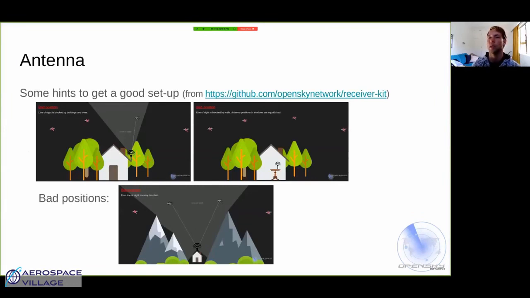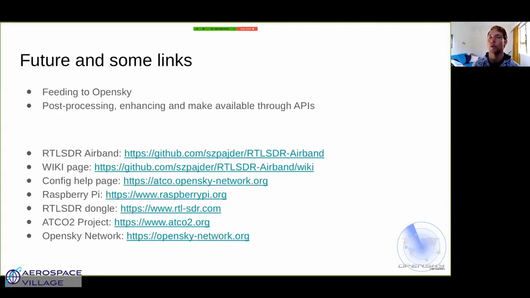So for the setup of the antenna, in general, there should be no obstacles between the sender and the antenna. So in the ATC case, the senders are the airplanes and the airport tower. These examples are taken from the ADS-B receiver kit on the OpenSky Network homepage. They only show airplanes and not the airport, but the same principles apply. On these pictures, you can see non-ideal setups with obstacles or a narrow angle. Finally, to give a short outlook, we will be providing some sort of feeder soon to be able to process the audio recordings on the server side and make available to feeders through an API.